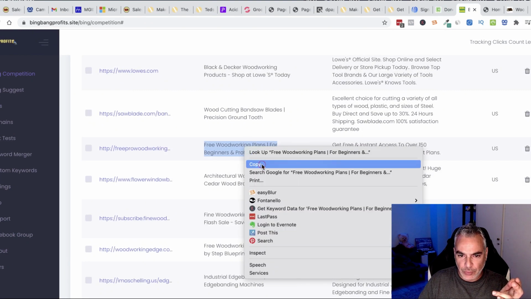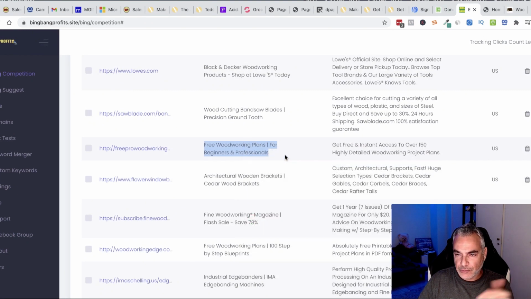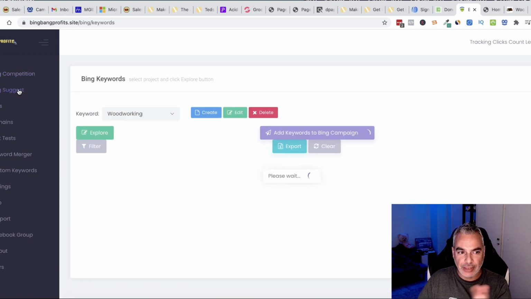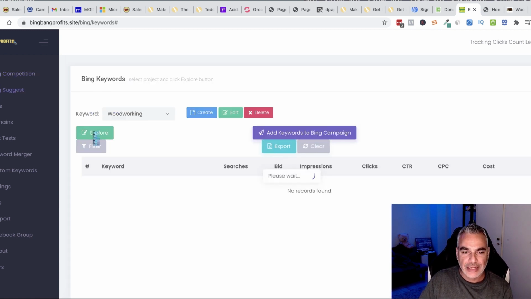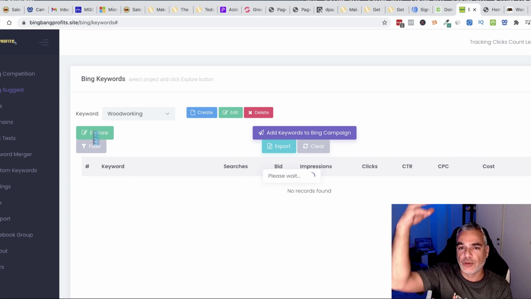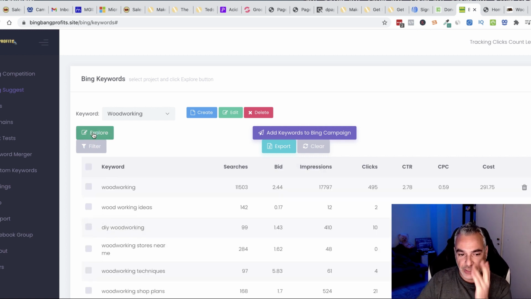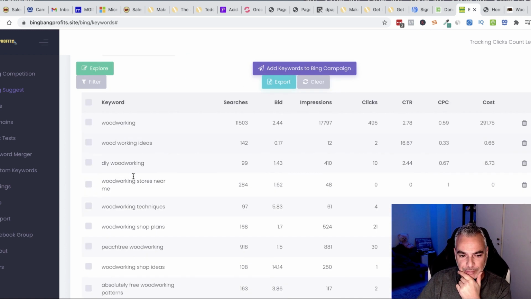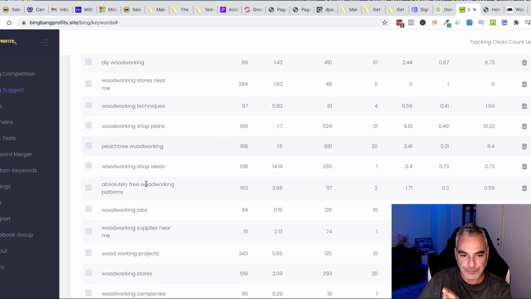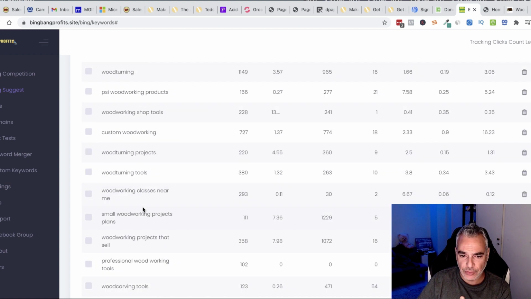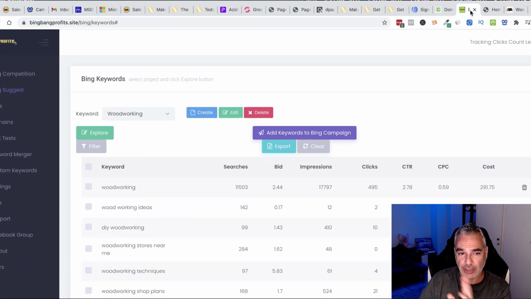So see, free woodworking plans. I could use that, whatever. We'll keep that on the side, but I'm gonna show you what I need to do. I'm just getting an idea, and I'm gonna go to Bing Suggest, and I'm also gonna explore the keywords that have been used in all these ads that you just saw on the page before. Well, these keywords might be perfect for what I'm looking for. So these keywords look good. I'm gonna keep this as well in mind.